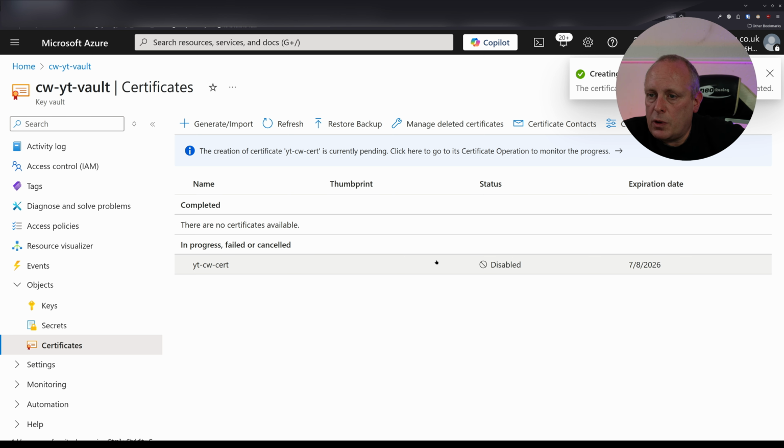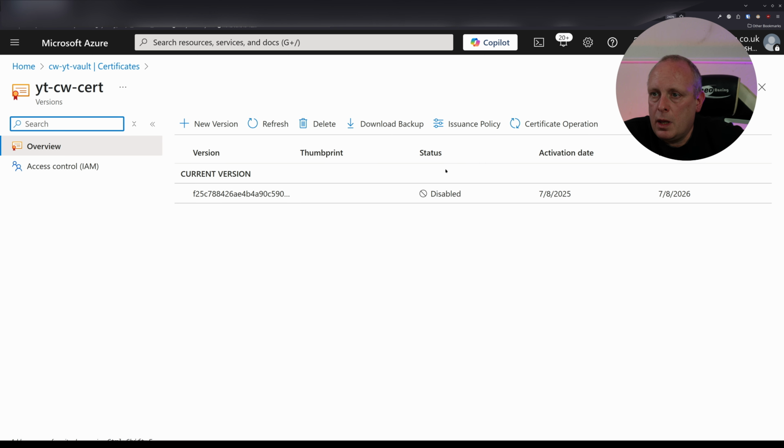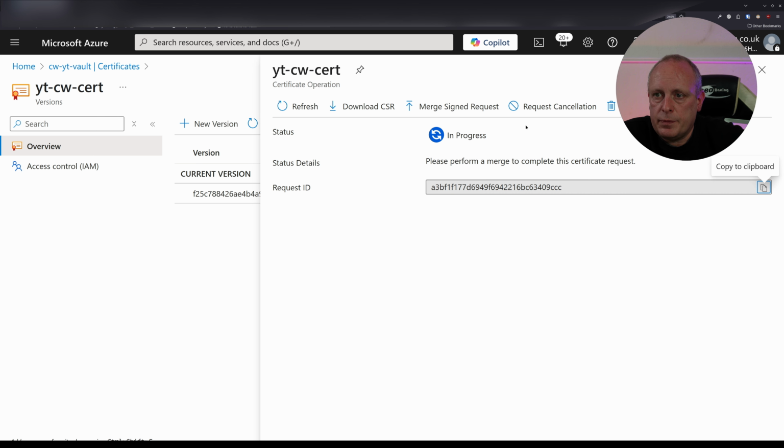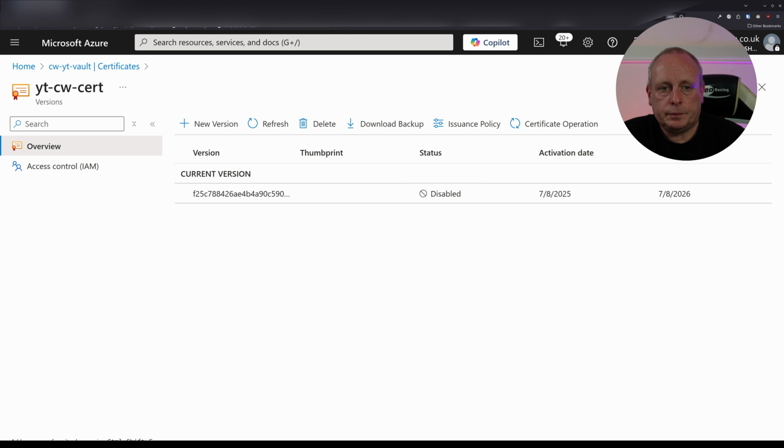Once you've got the certificate, you'll notice it says disabled. Now we've got the date set to 7th of the 8th, 2026, so 12 months from now. But this is just a certificate signing request. We now need the certificate. So if we click on that, certificate operation, and we can do download CSR. So download the certificate operation, download, and then you need to go and apply for the certificate, get the certificate. Once you've actually got the certificate back, then you just click merge signed request, and then select the certificate that you've got, upload it, and that's it. And this will show as enabled.